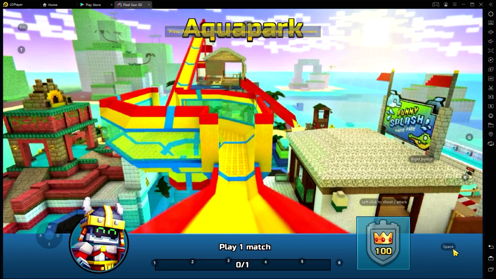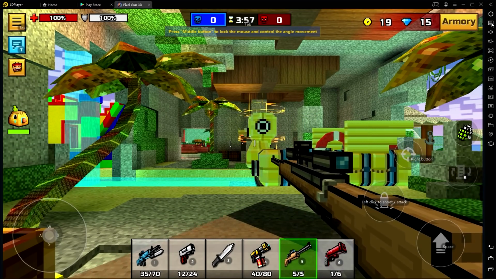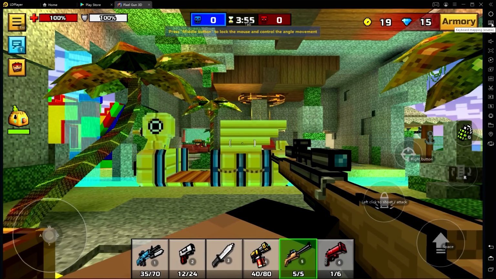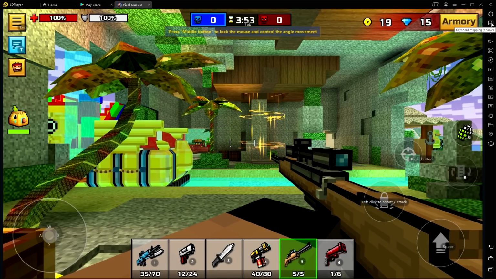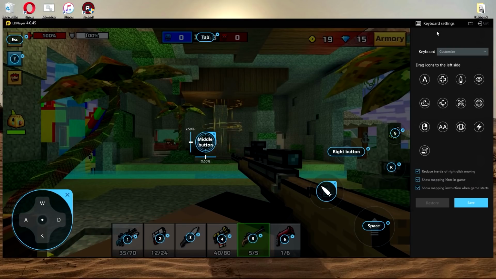And the next thing that you're going to do once you jump into your very first match is go to the top right of your screen and see where it says keyboard mapping. All right? Click on that. It's going to minimize the screen. And you're going to want your keyboard mapping to look like what I have right here.